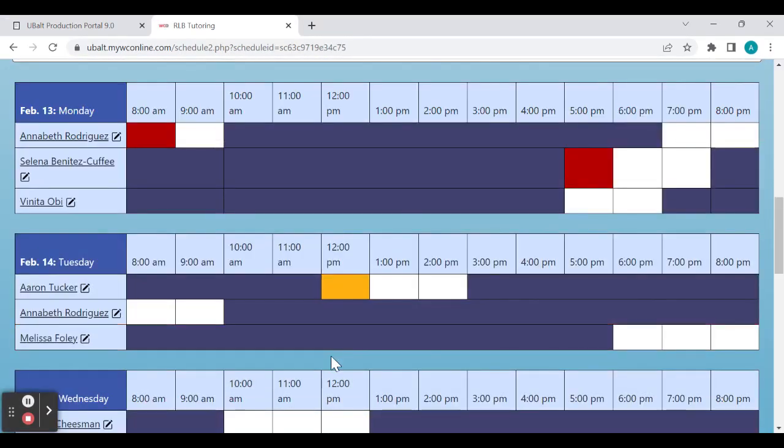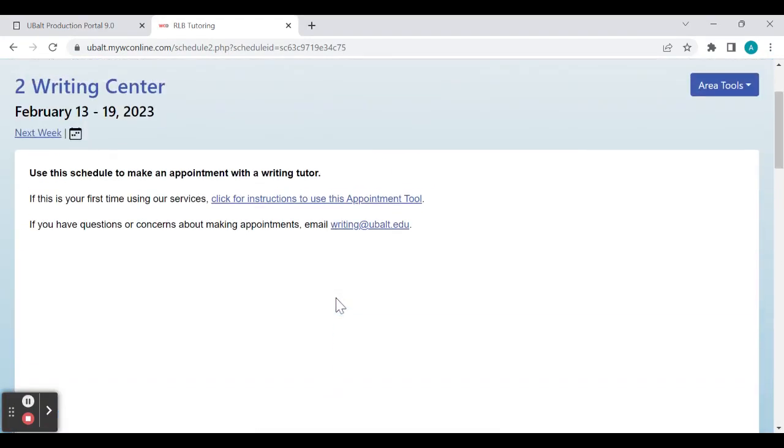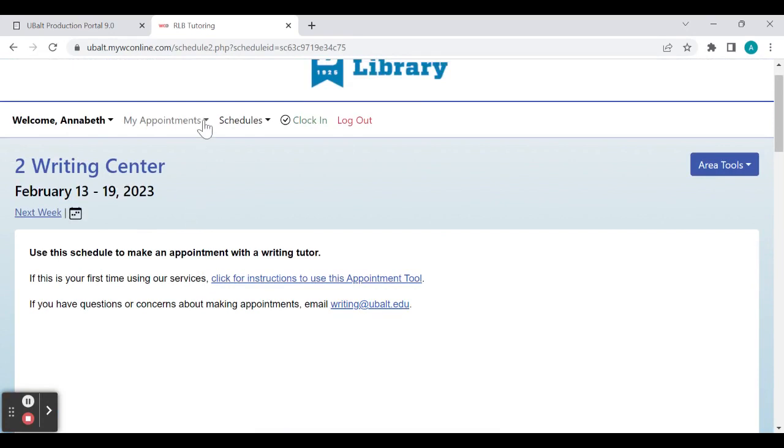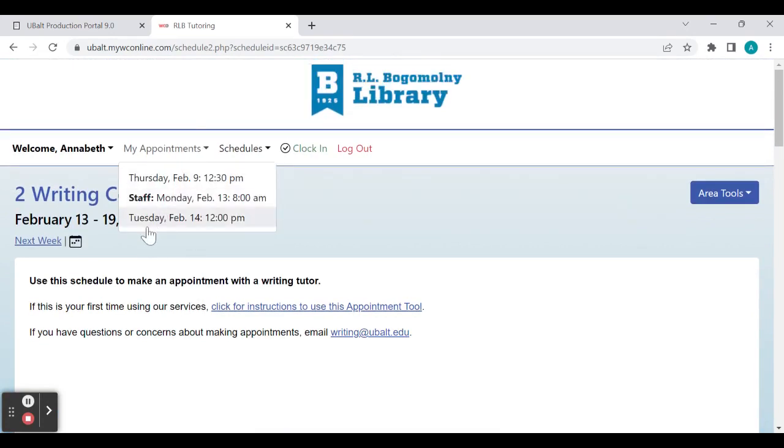When you exit the window, you will be able to see your appointment highlighted in yellow on the day that you have the appointment. You will also be able to see existing appointments when you click My Appointments. As you can tell, the appointment for February 14th at 12 p.m. is right there.